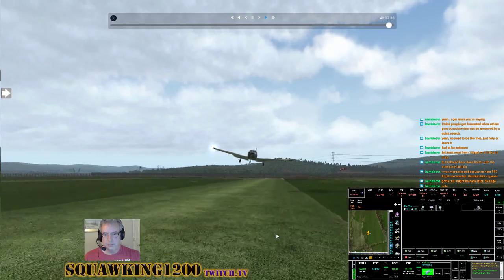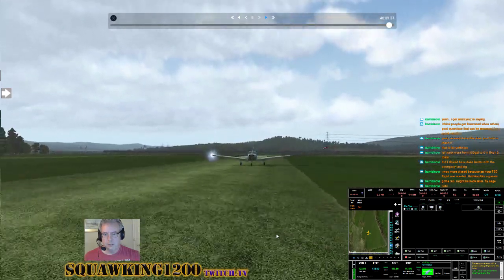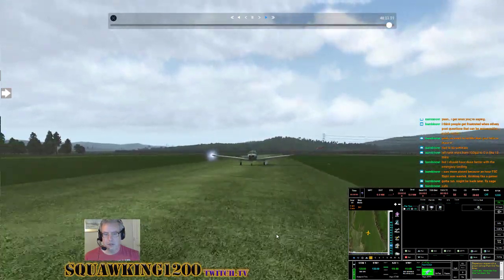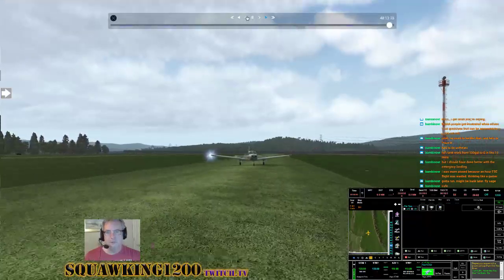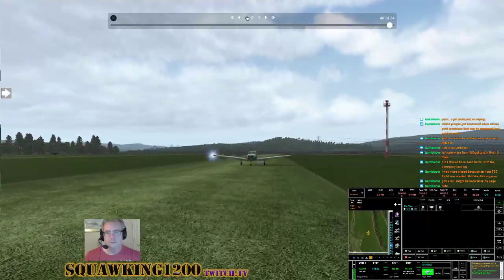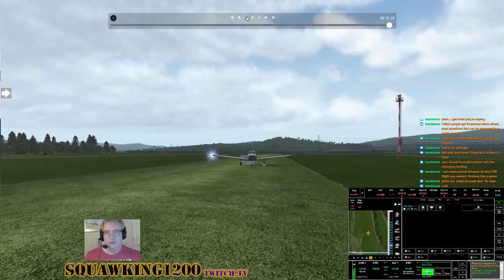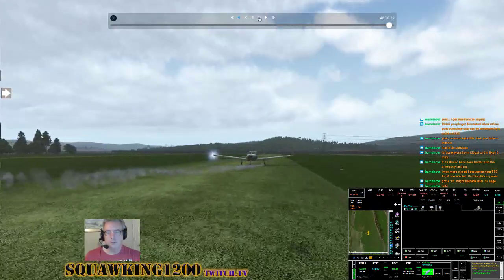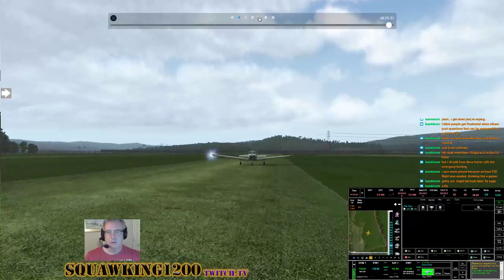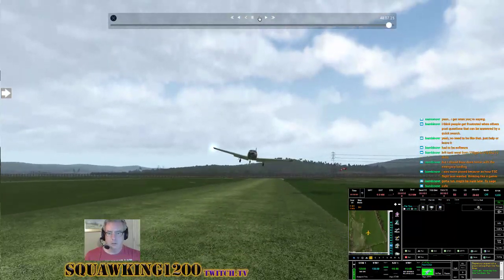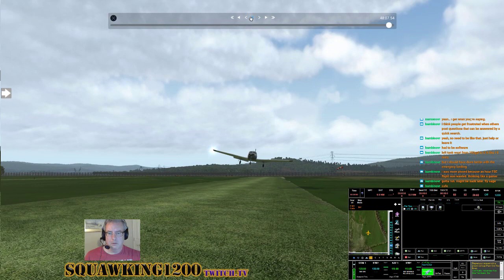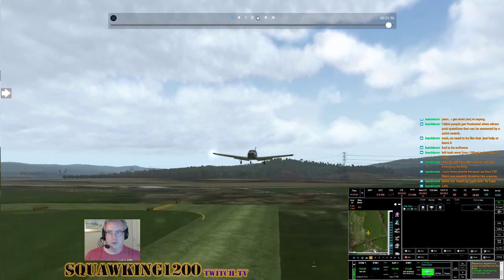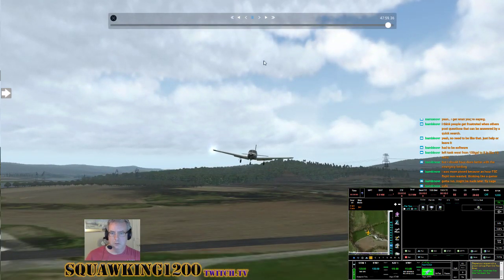Doing a good wind correction, and then it just falls out of the sky. I'm going to say it's probably lack of airspeed. Just a little bit before that. Whoa, whoa, whoa, whoa. I'm going to rotate my view if I can.